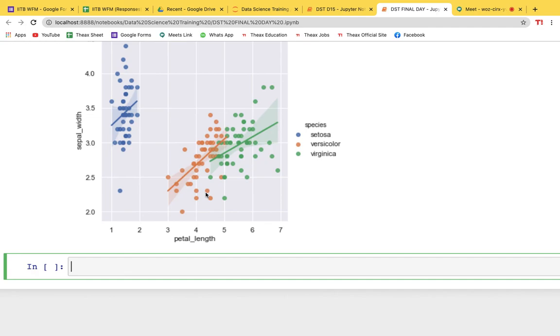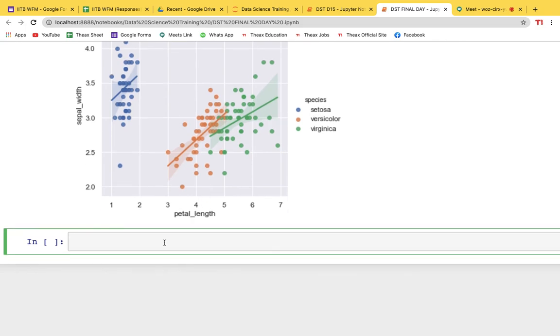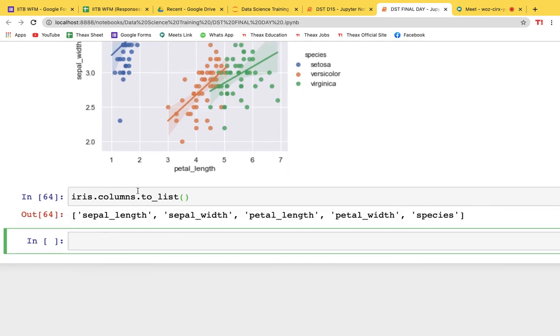These are the basic ones again. A basic line you are getting over there with your data. Now you need to make it perfect, right? So what you'll do, you will see the iris columns and you will make it to a list. So these are these things. Okay, fine.